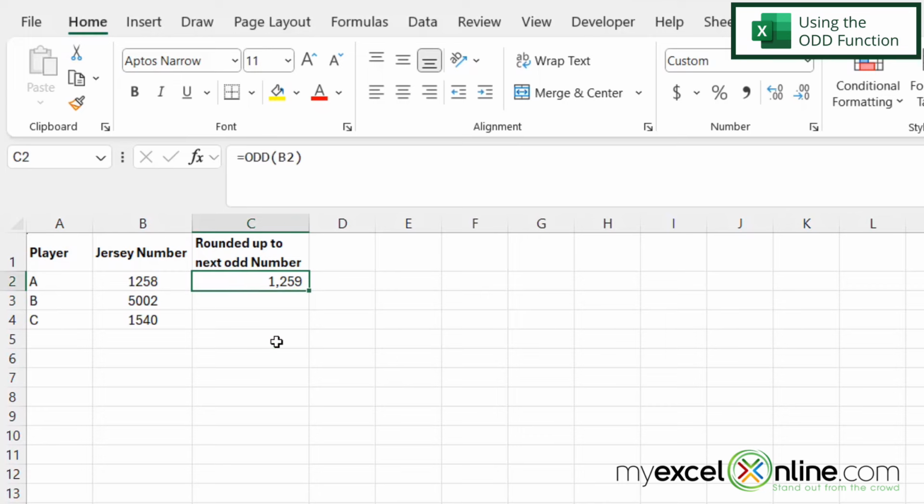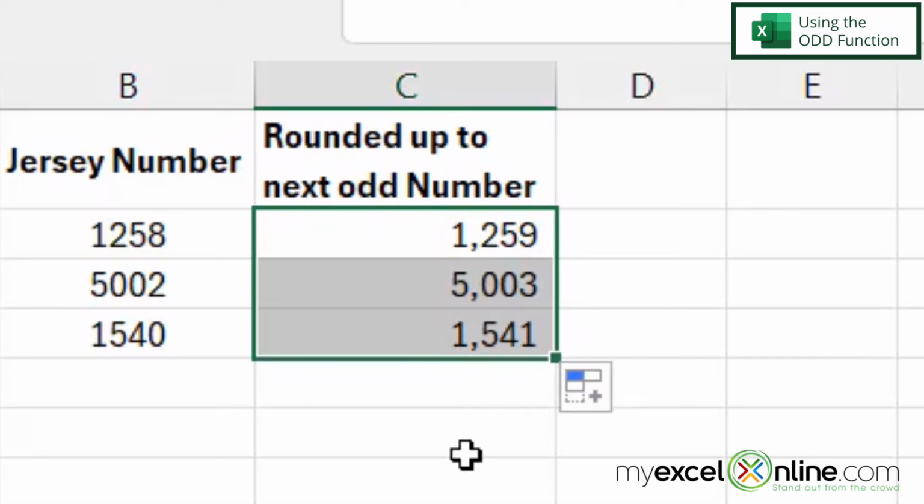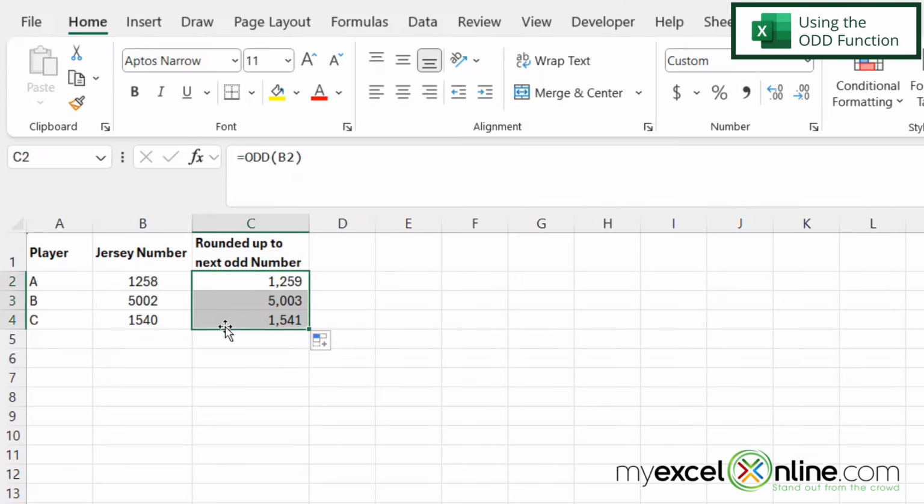So if I click in C2, and I hover over the bottom right-hand corner until I get a thin cross, and I hold my left mouse button down and drag to the bottom, I can copy that function down for the rest of my numbers. So 5002 rounding up to the next odd number is 5003. 1540 rounding up to the next odd number is 1541.